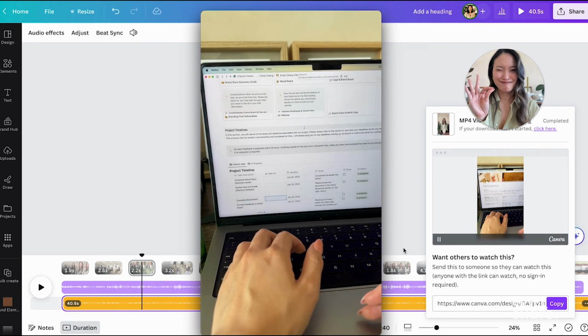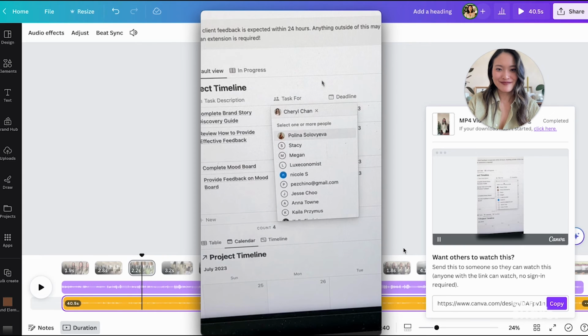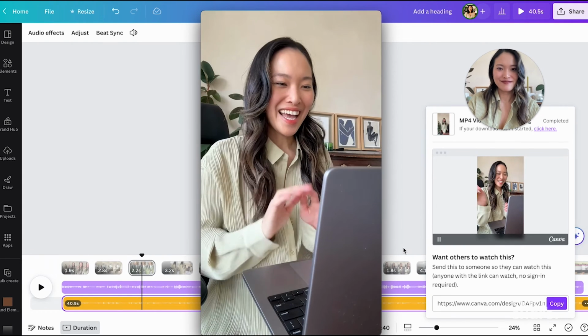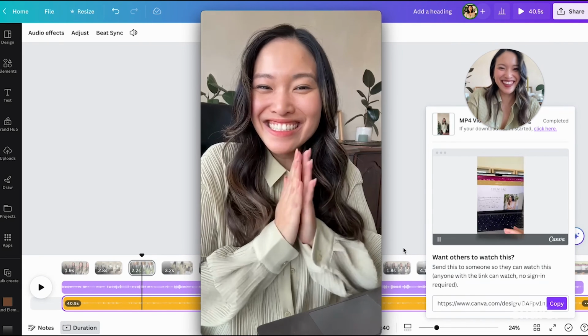I'll typically start with my template and then customize it as needed. I'll schedule in all of the tasks and assign them to the right person. And then I like to film a little welcome video so that they understand exactly how to navigate the space, which usually leaves them feeling pretty excited.